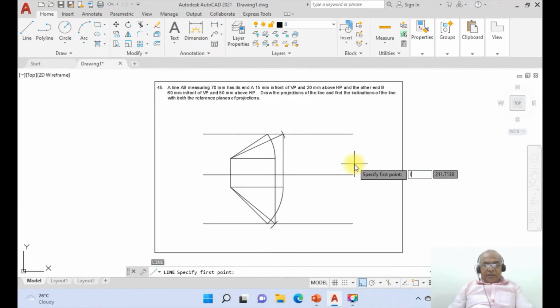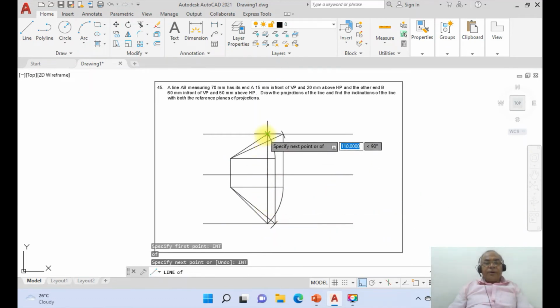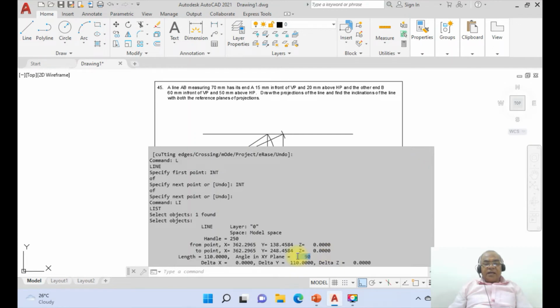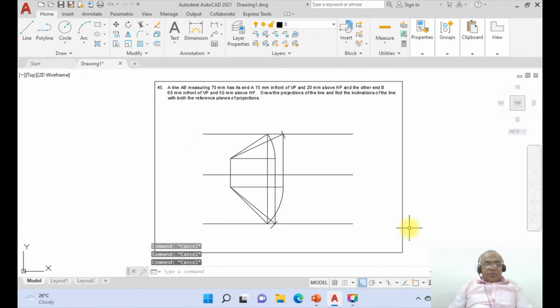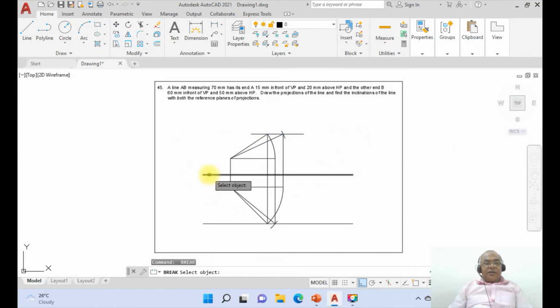Then go to line and take INT of this and take the intersection point of this. Now both are going to be on the same line. So you are going to get the angle as 90 degrees. Now we go for the break command. Break this line till here and break this line till here. Similarly, you break this line on this side and also on this side.